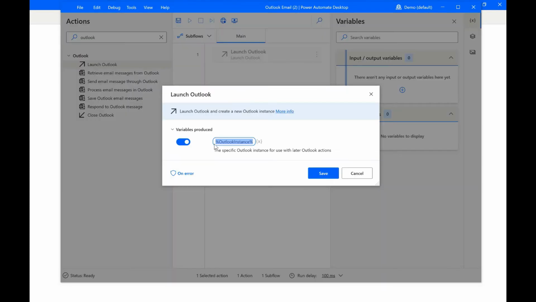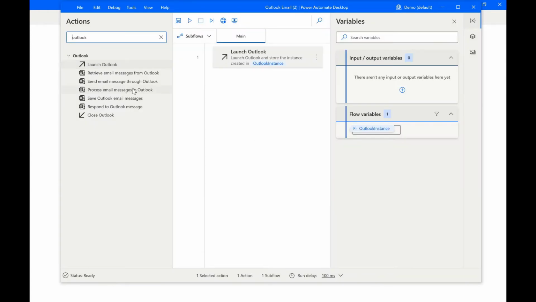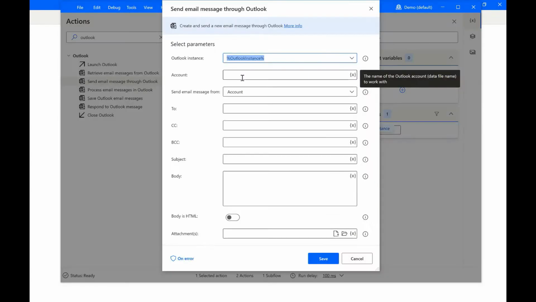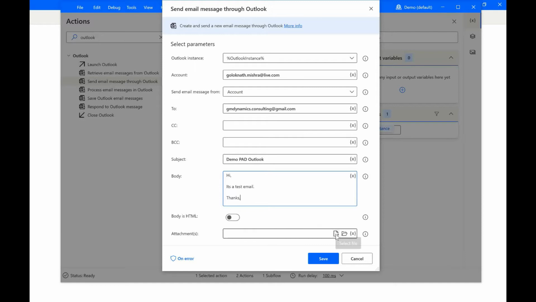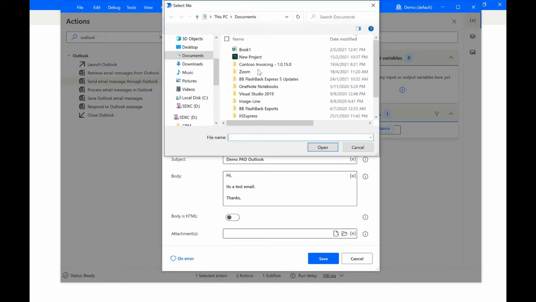Launch Outlook. You can see it is producing one variable, Outlook instance. Save it. Send email message through Outlook. It is asking from which account. So my account. Subject, I'm giving something like demo PAD Outlook. Body, thanks. If you want to attach any attachment, yes, you can attach.